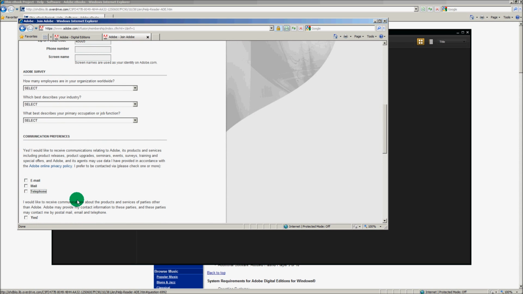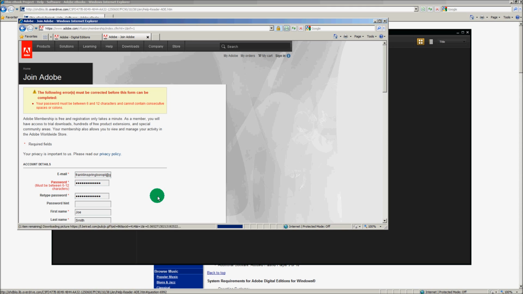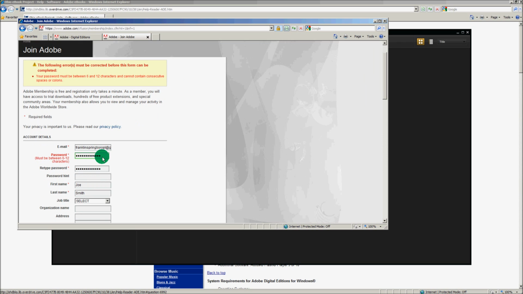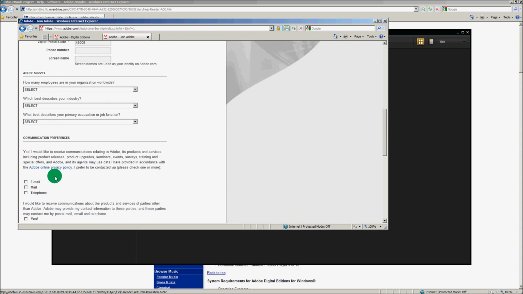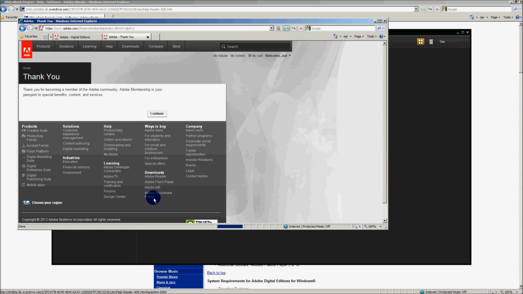As you scroll down, you may want to uncheck the communication preferences so you do not receive emails from Adobe. Then click Continue. You will notice that I received an error message. My password was too long. Please remember passwords need to stay within 6 to 12 characters when signing up for an Adobe account. After clicking Continue, you should see a page that says Thank you for signing up for your Adobe account.